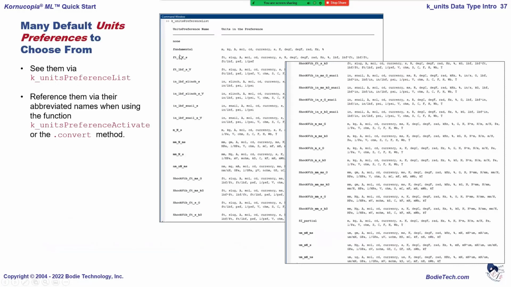You would then use these names when you want to activate a particular preference; you reference the preference by the name. You can also feed a preference into the conversion method. So if you have some array with a whole bunch of columns and you want to convert it into a particular preference, you can just issue the convert command with the preference as the argument, and all the data gets converted to that preference. That would be for purposes of displaying things in units that you like to see.